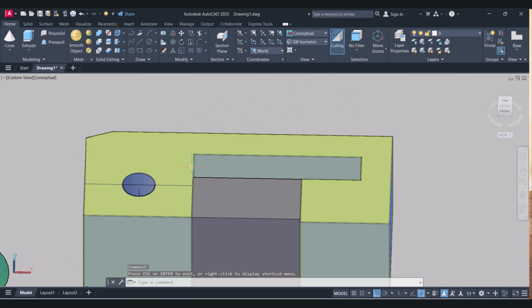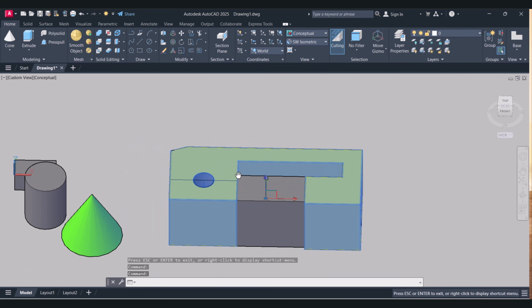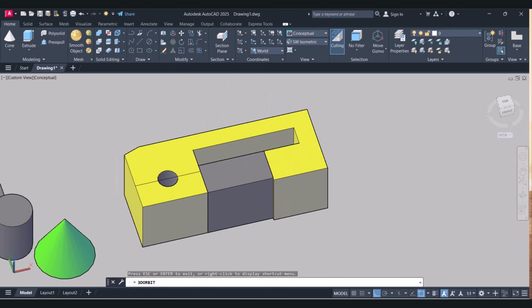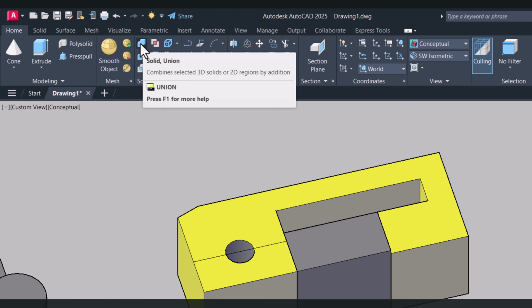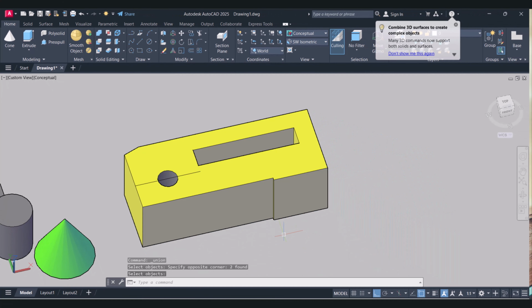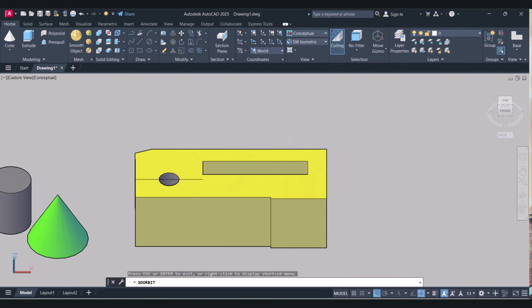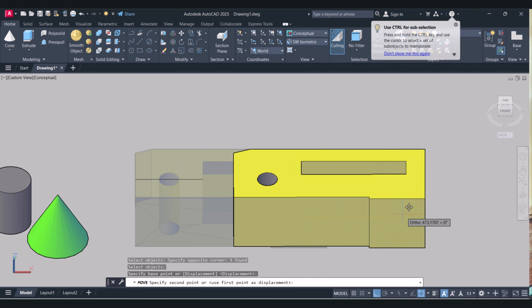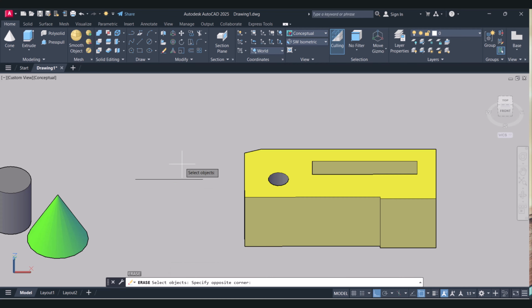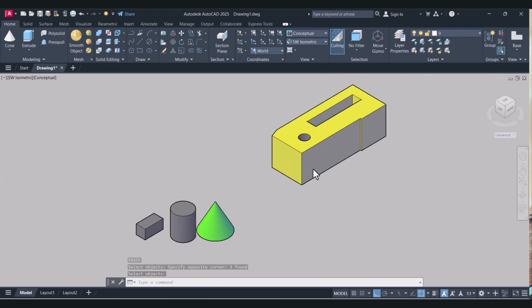So now once you click this one, this is a separate object and this one is a separate object. How can we combine them into a single object? For that we have to click on solid union, select both the objects, enter. Now it is a single object. Again click on southwest isometric view.